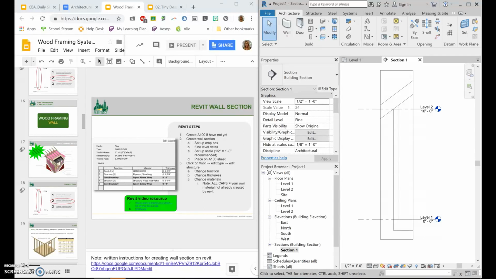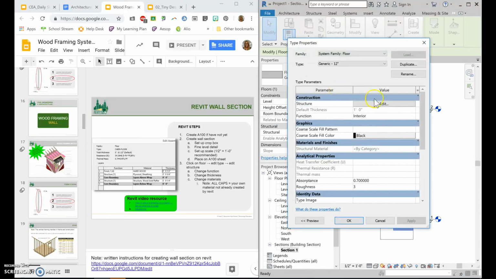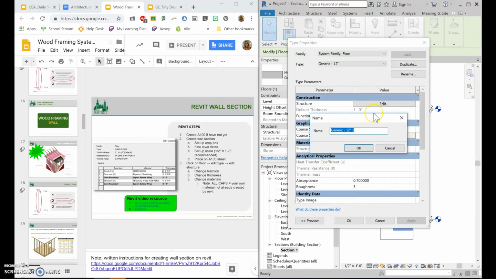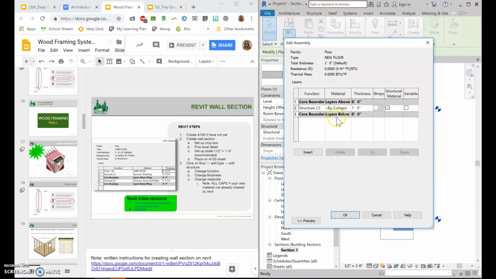To change the layers of a roof, wall, floor, or ceiling, you just click on what you want to change, go to Edit Type, go to Duplicate and Rename, so New Floor, then you go to Edit Structure, and then this is where you can add your layers. So I need 3 layers, I currently have 1, so I've inserted 2 more.